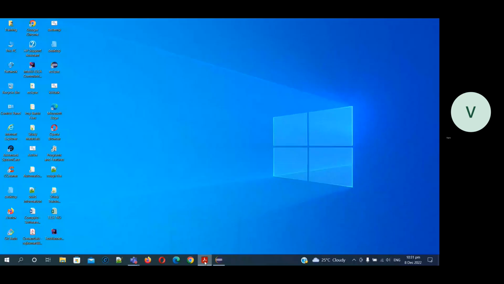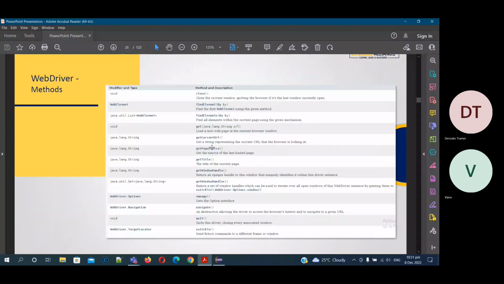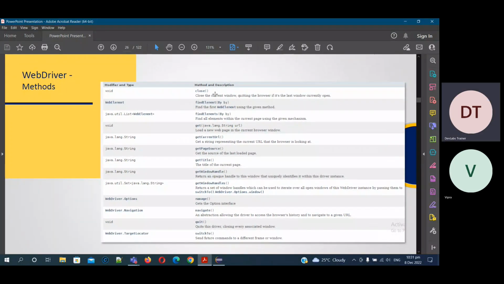Let me just try to recall. Here we have seen about close methods, and find elements we have seen. We have seen the examples of getting the list of all the links, printing the text of the link and printing the URL of the link. So those examples we have already seen.